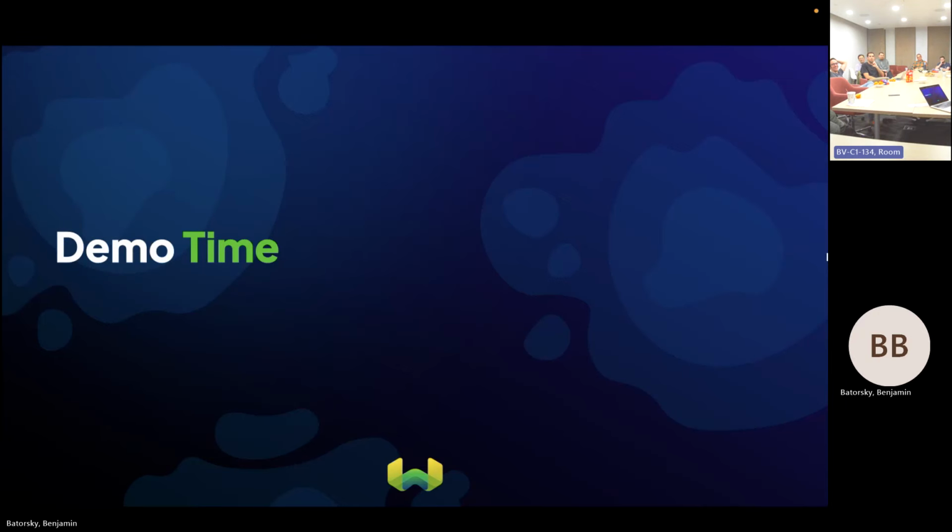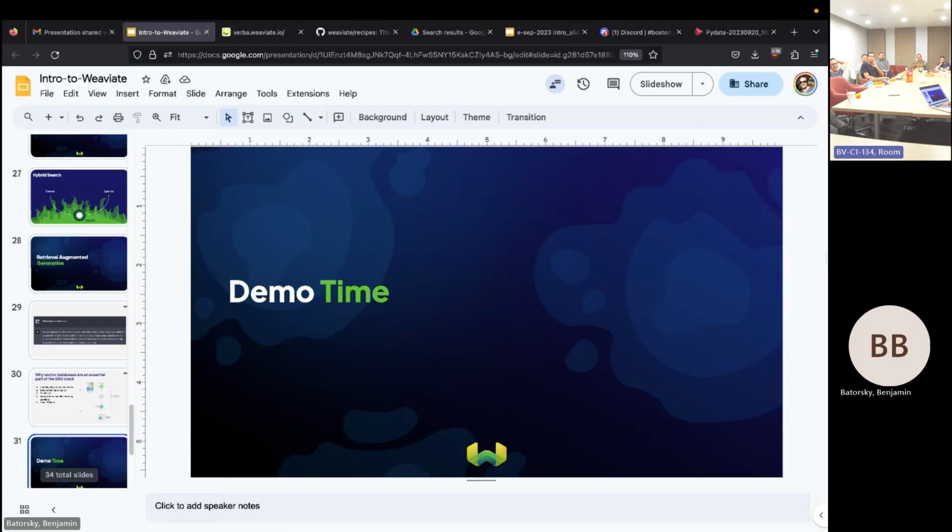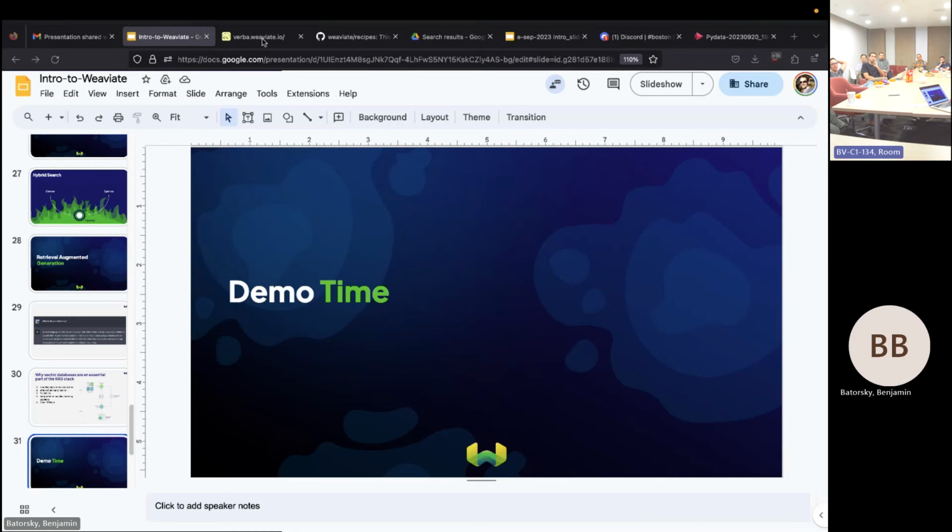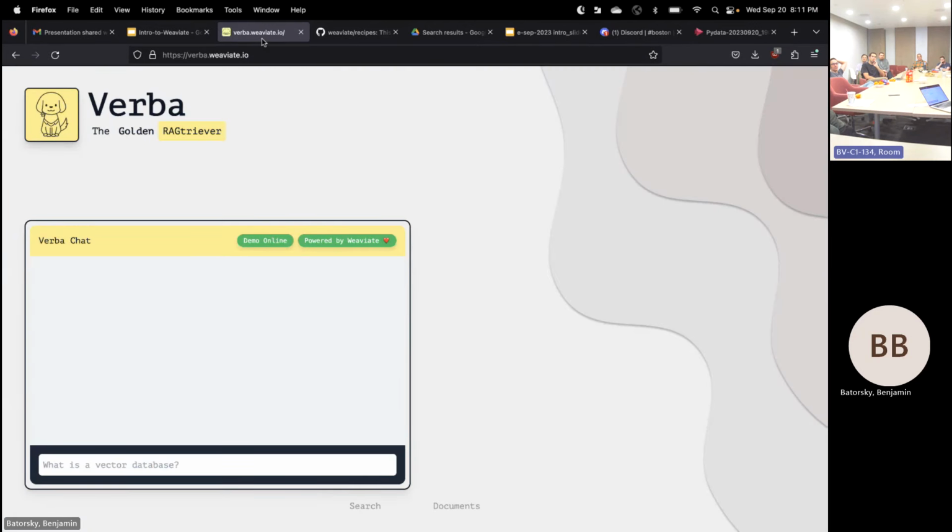Okay, I'm going to share what we built at Weaviate. Oh no, will this go away? There we go. Okay, so this is Verba, the golden RAG.